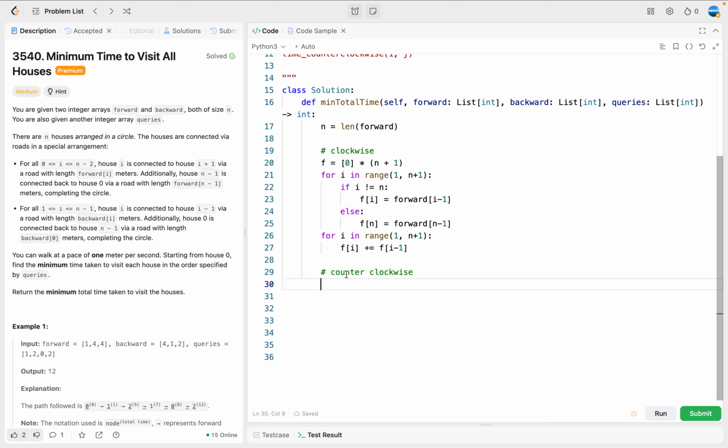Also we want to prepare the counterclockwise one. So I'm going to use backwards, right? So it's 0 times n plus 1. Here I'm going to do this for i in range n minus 1, negative 1, to 1, because here is the end point. We end before negative 1, that is, we end at 0, right?